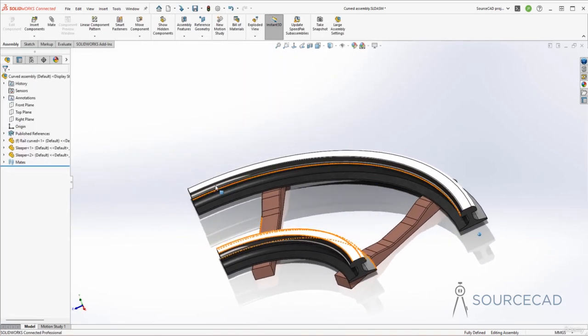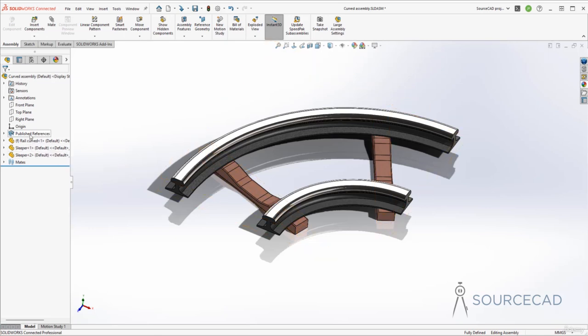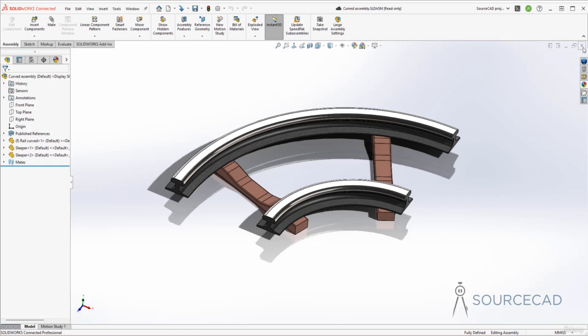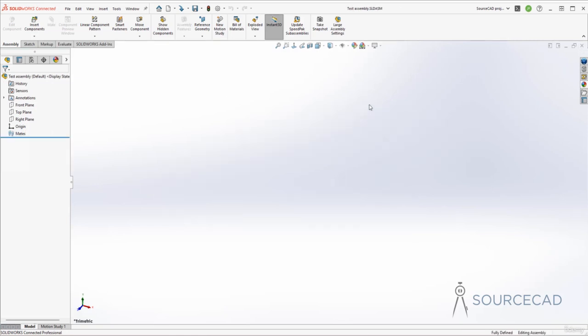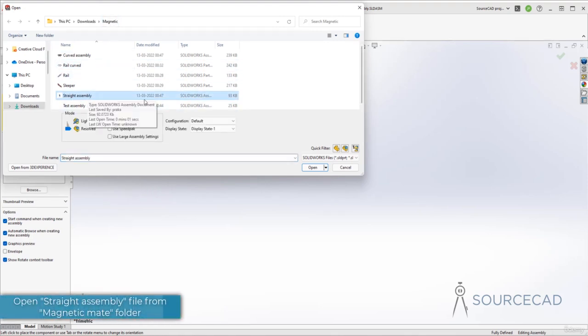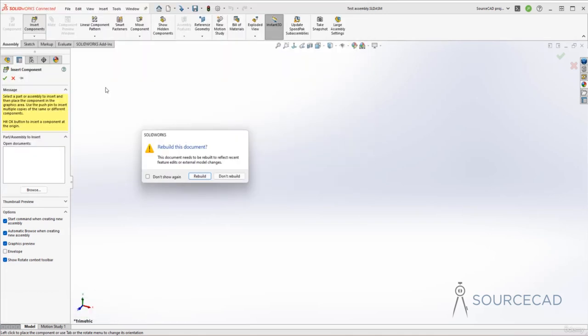So here also it is now added. All right, so we have got all the connectors added in published references. We can save it as well. So let's just save it, and now we are ready to use these assemblies. It is important that you add these connectors and also the ground plane before you use the magnetic mate. So let's go to Insert Component, and in the same folder, the magnetic folder, I have this straight subassembly. Basically I'll be inserting this assembly in my assembly.